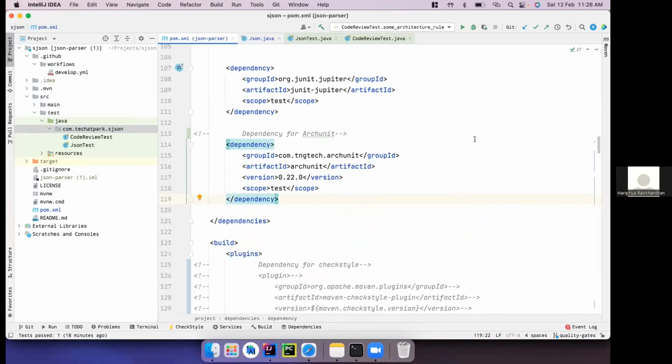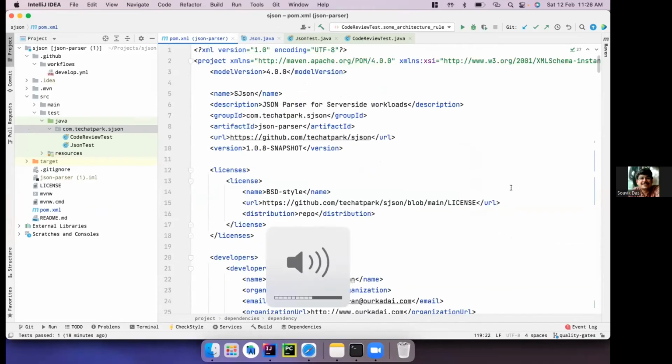There's a question from Praveen: is ArchUnit taking care of modules, not just packages? Modules too. Will it identify duplicate code or anything like that? Yes, we can do it, sir.